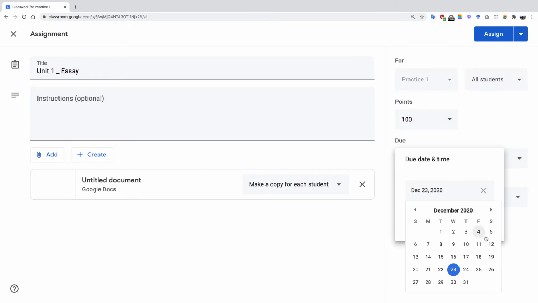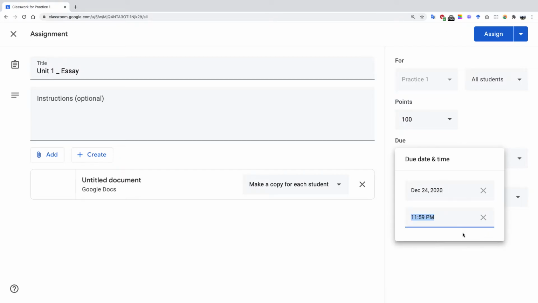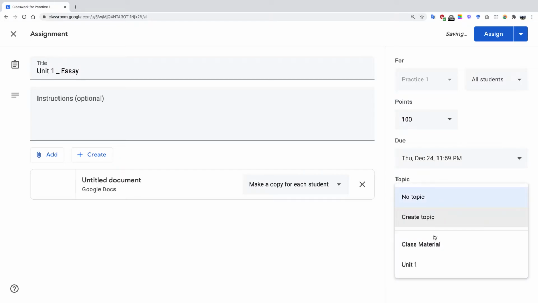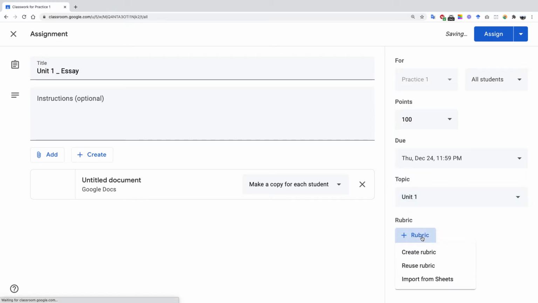So let me go ahead and make our deadline here. I'll just make some random time. At our topic, of course, it's going to be Unit 1. And then we click Rubric. Now you can create a rubric now. You can reuse a rubric that you made before, or you can import a rubric from Google Sheets. Remember, Google Sheets is kind of like Microsoft Excel. So I'm going to create a rubric from scratch here.